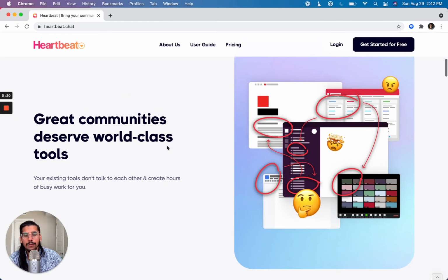And so the real goal behind Heartbeat is to reduce all of the work that it takes to run a community. I was the head of community for one of the largest accelerators in the United States, and this is what my day-to-day job looked like, of stitching together Slack and Airtable and Notion and Zoom and trying to make all these tools talk together when they really didn't want to.